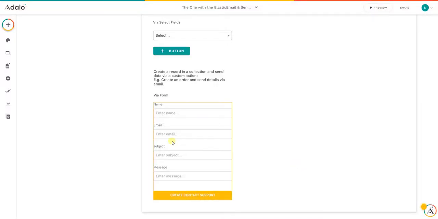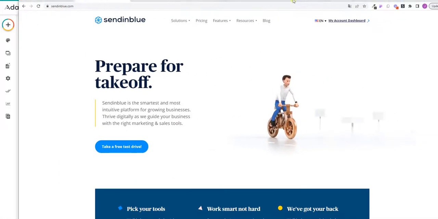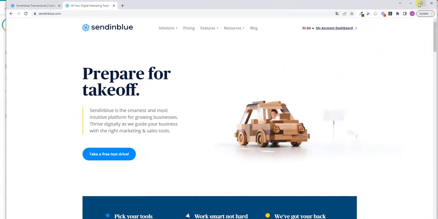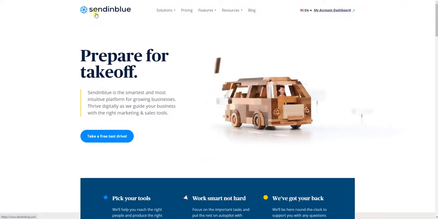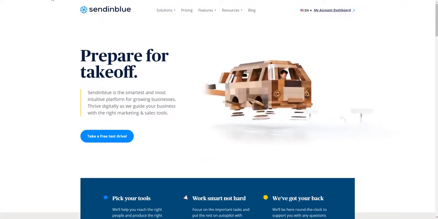Hi everyone. So we had a request in the Adalo forum where one of our users wants to use Sendinblue in order to send emails. There were a couple of tutorials already on how to use SendGrid, another one that I made on how to use Elastic Email, but in this specific case we want to use this email provider, which is Sendinblue.